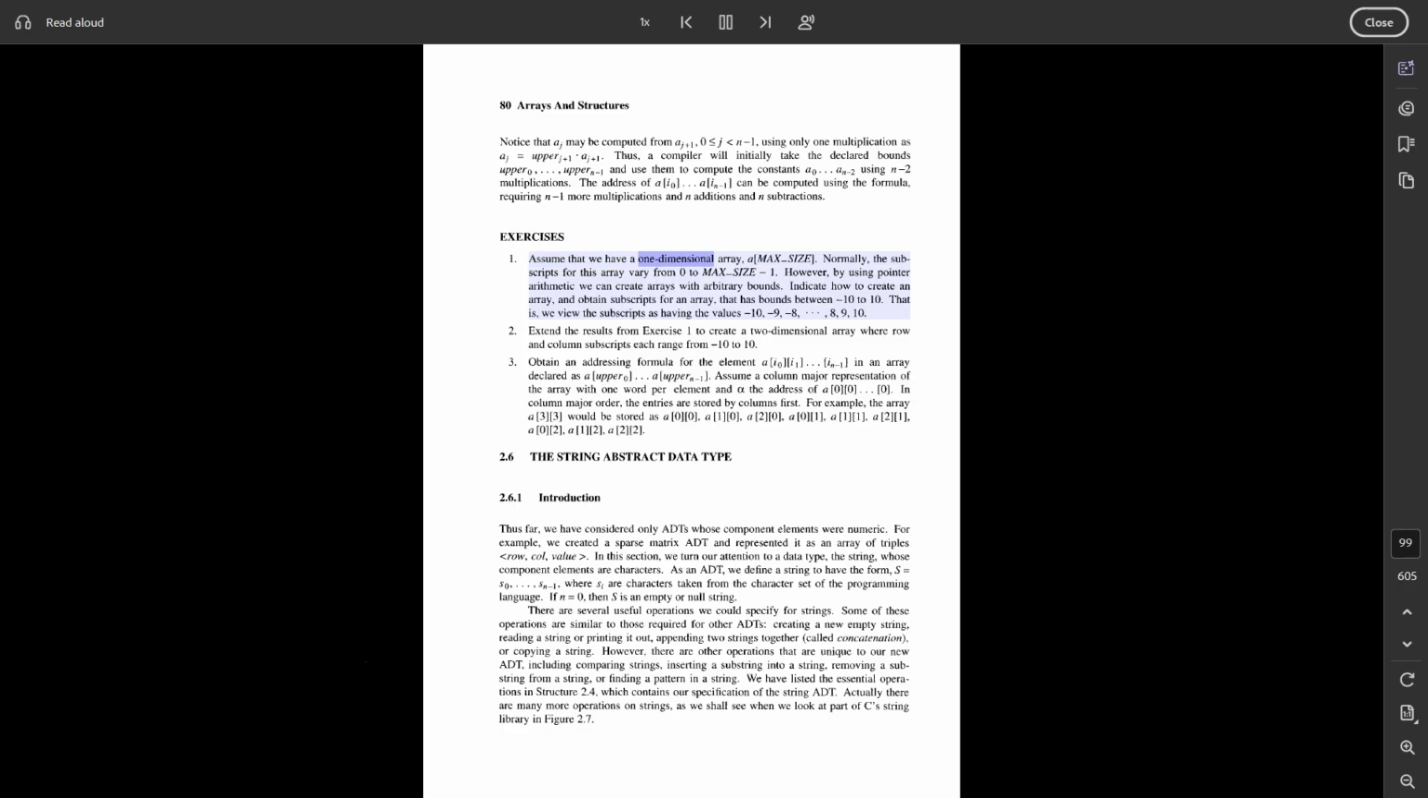Assume that we have a one-dimensional array, A[MAX_SIZE]. Normally, the subscripts for this array vary from 0 to MAX_SIZE - 1. However, by using pointer arithmetic, we can create arrays with arbitrary bounds. Indicate how to create an array and obtain subscripts for an array that has bounds between -10 to 10. That is, we view the subscripts as having the values -10, -9, -8, ..., 8, 9, 10.